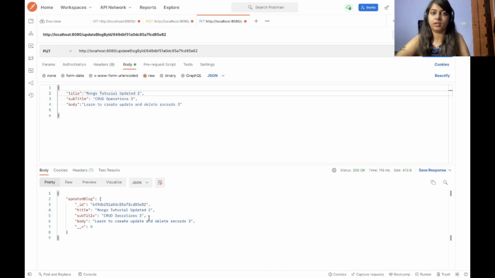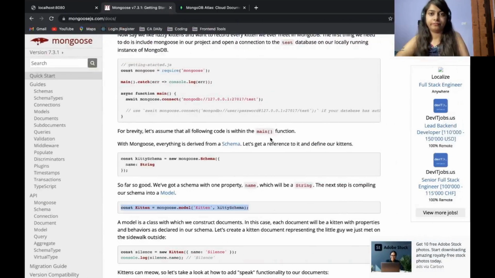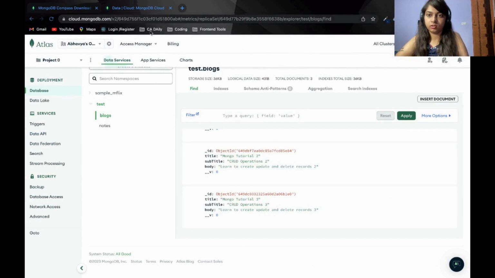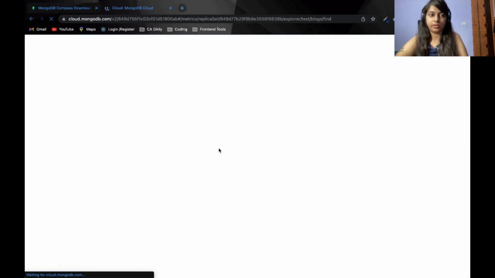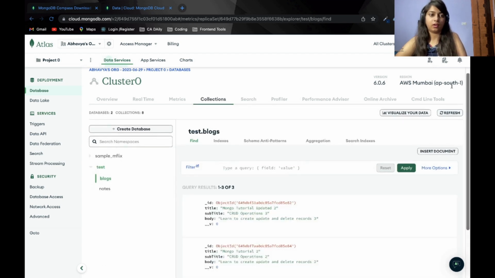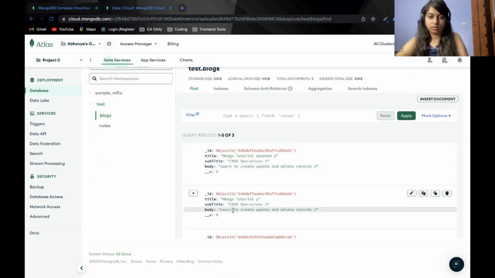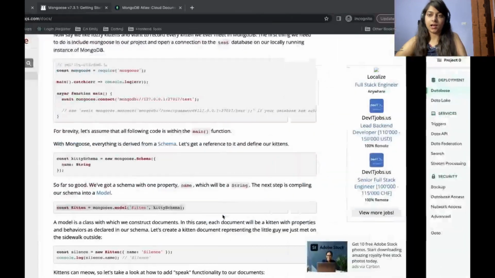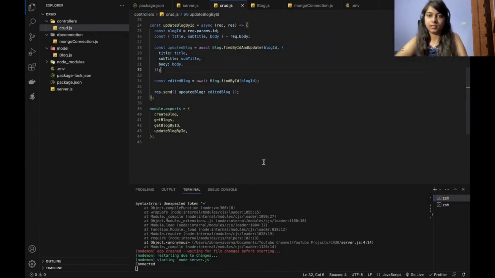Let's check on MongoDB whether it has updated or not. Okay, there should be a refresh option here. Every time I need to refresh the page. Sometimes it comes, sometimes it doesn't come. Here it was. Okay, so what I updated was "updated to". It is updated on MongoDB as well. Now the last operation I am going to do is the delete one.